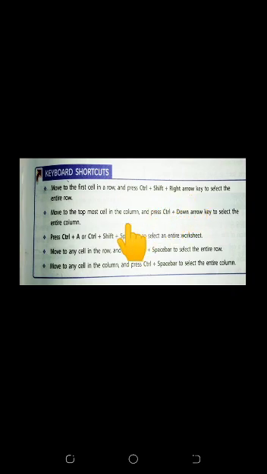If you want to select a column, then you will click on one cell in the column, then press Ctrl plus Shift plus down arrow. Then it will select the full column. And if you want to select the entire worksheet, then you will press Ctrl plus A. The one shortcut is Ctrl plus A to select the full worksheet, or Ctrl plus Shift plus space bar.